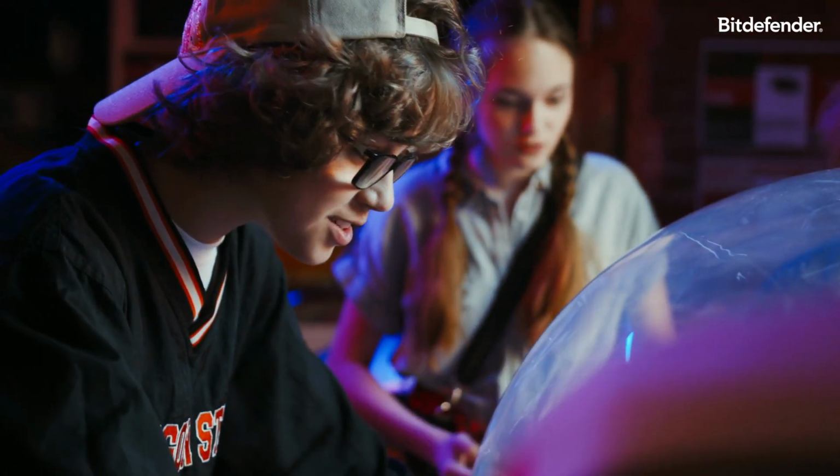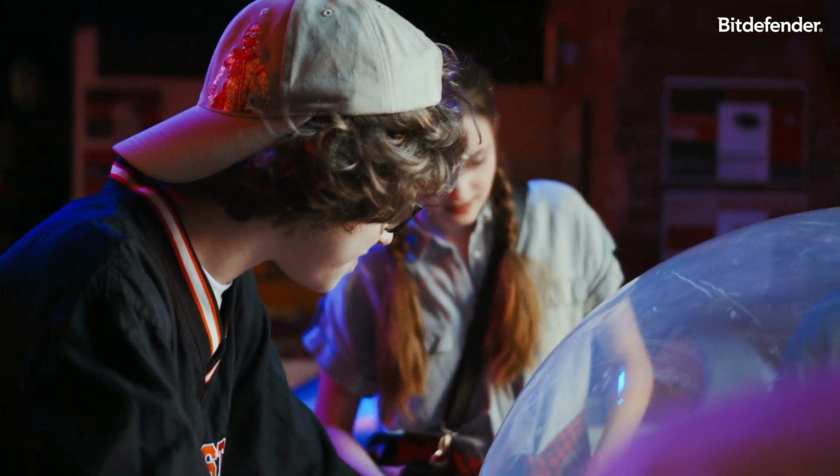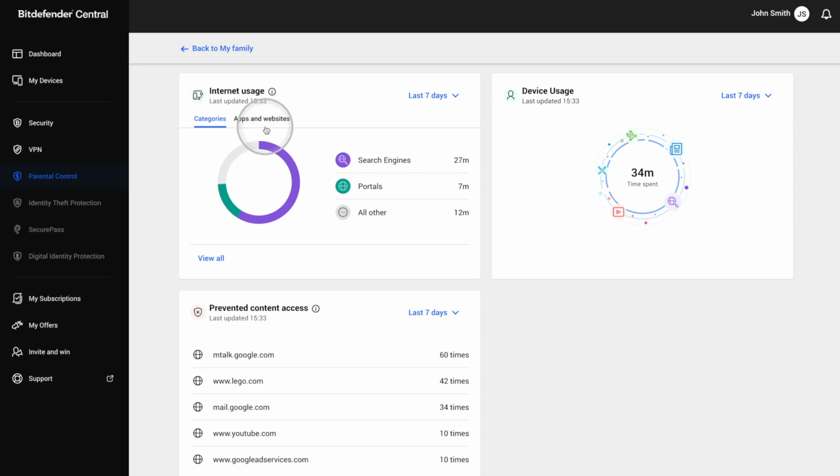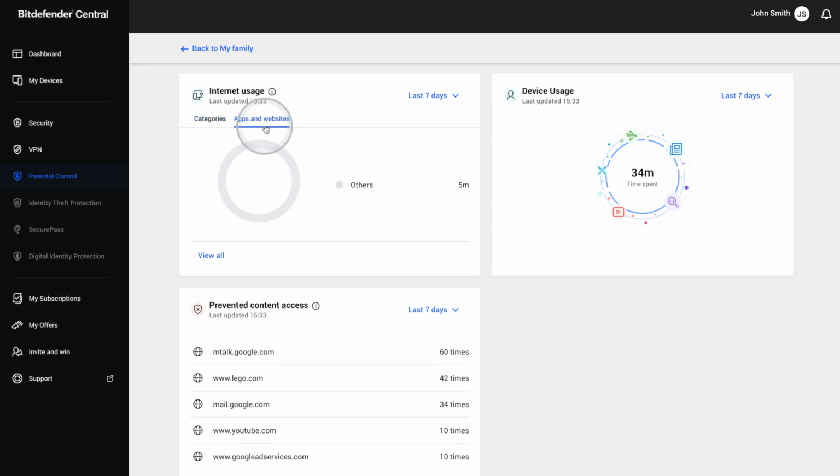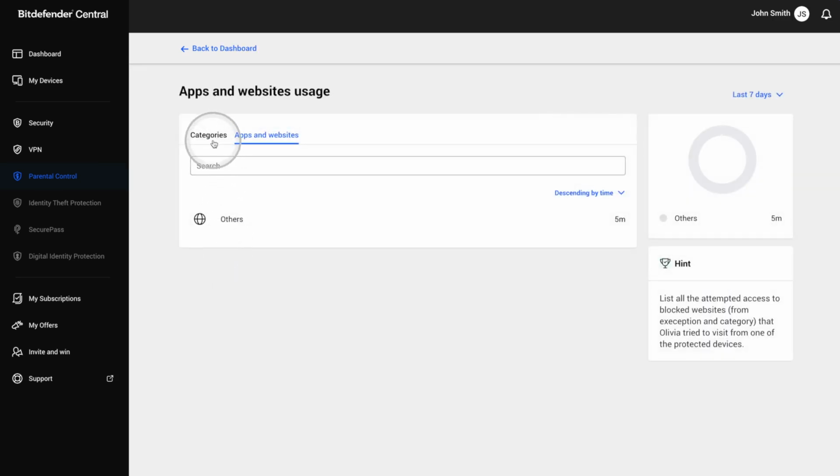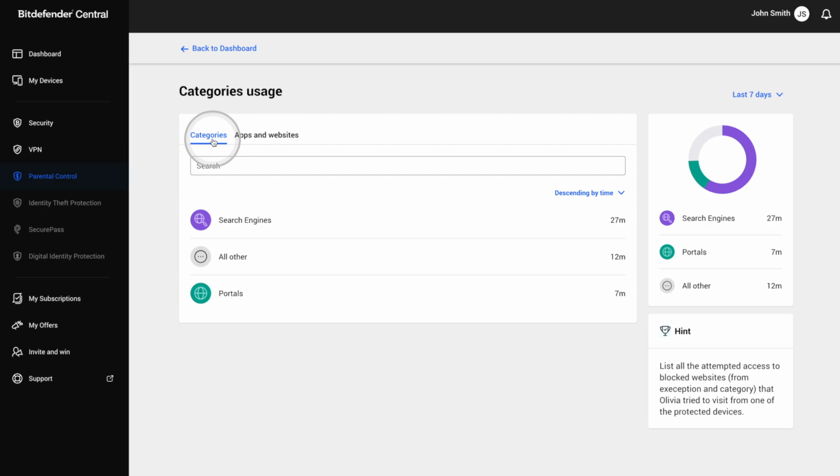Stay informed about your child's digital habits. With internet usage, you can see what applications and websites they use the most. This helps you understand their online interests and ensures they're using safe, age-appropriate apps.